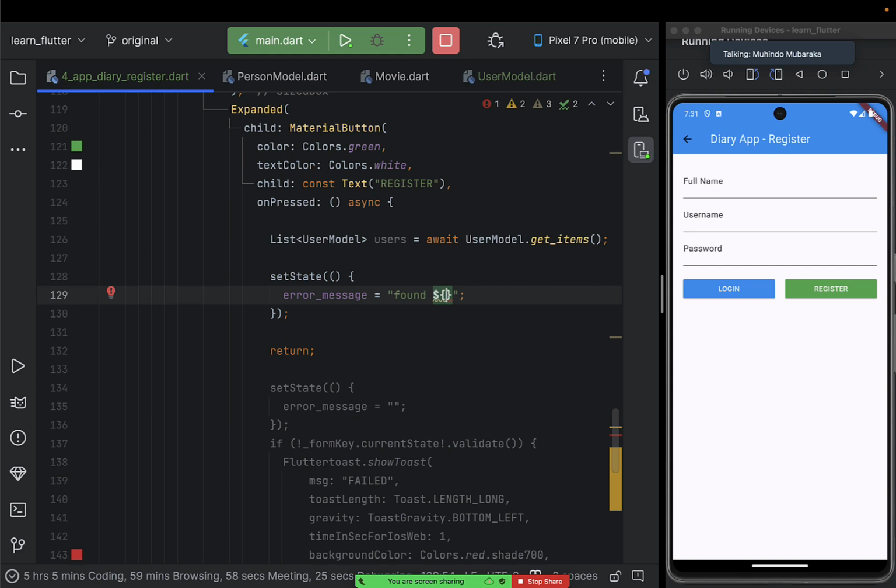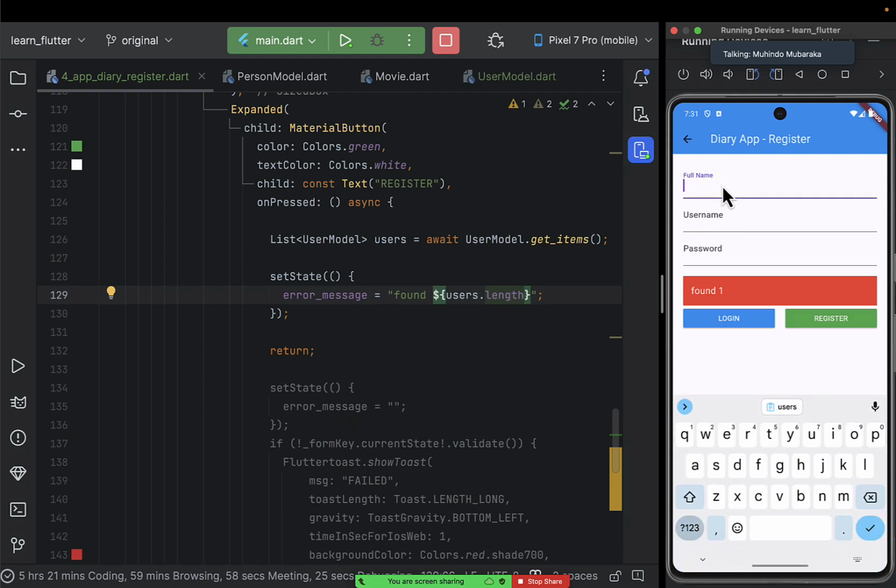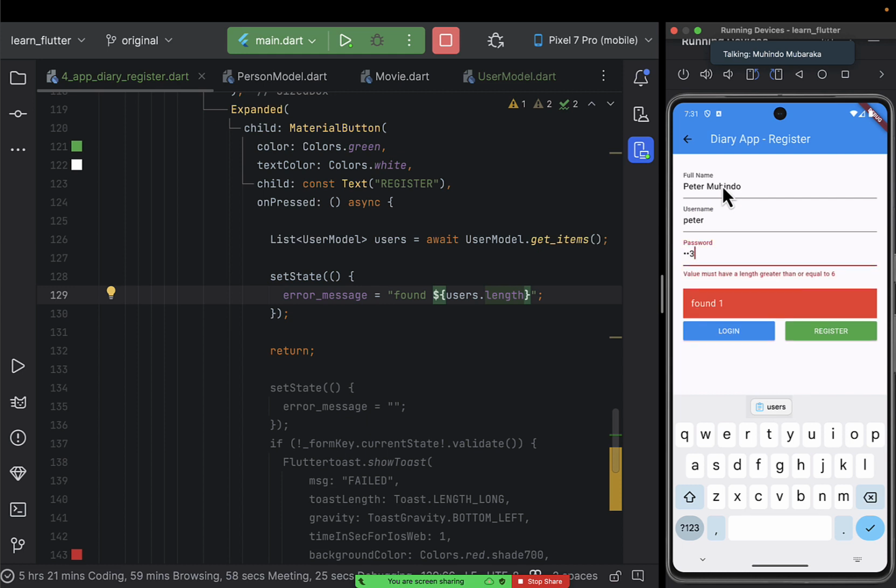Oh, sorry about that. So here, I just want to show things that have come from the users table. Dot length. All right. So by doing that, it will be able to display for me. So I click save. You see, found one. All right. So if I put here, Peter Mohindo, and then I put here Peter, and then I put 123456.